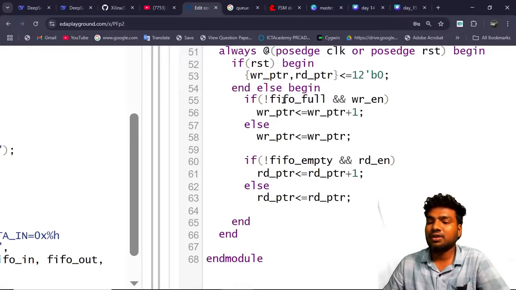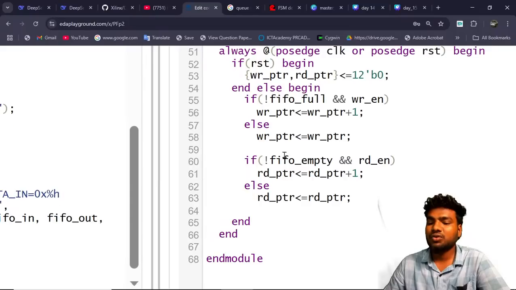If this condition is false, it will execute this. And then same for read. My FIFO is not in the empty condition, so it means there is space I can write... sorry, if it is not empty, it means we can read the data from the FIFO memory.